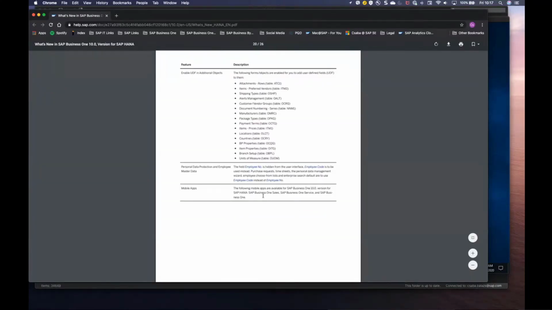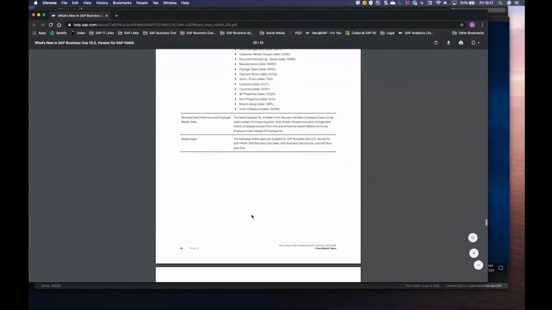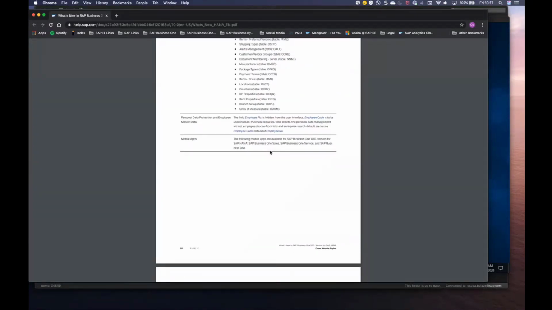Okay, and last but not least, we have a mobile application. We have 3 mobile applications for Business One. One is B1i based, which is valid for both SQL and HANA. And we have 2 additional service layer connection based mobile applications, the B1 Sales and B1 Service. And from the second patch, we will have the possibility to access these mobile applications on HANA.